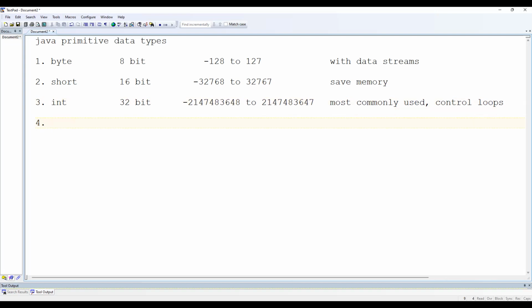Next one is long, which occupies 64 bits. Range starts from -9223372036854775808 and goes to +9223372036854775807.